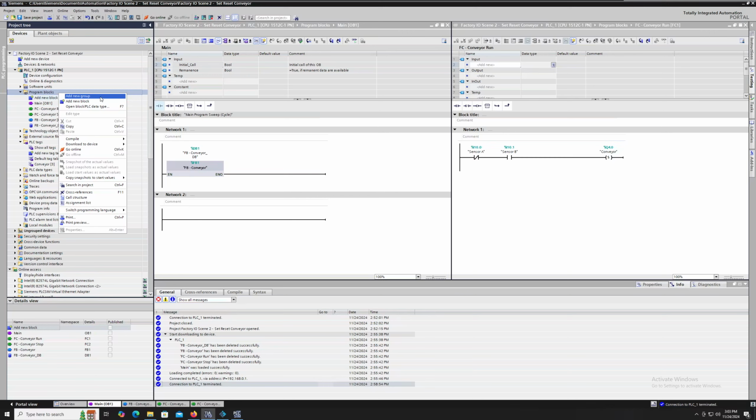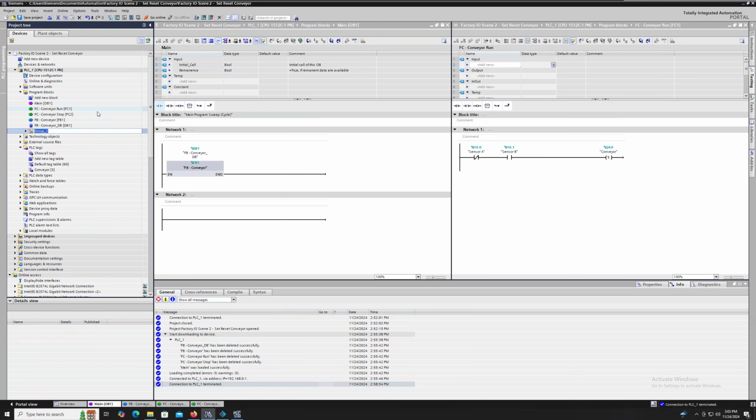So if we want to add a group, we just right click on the program blocks folder and then hit add group. I'm going to call this group machine for the time being. And then inside of this, we're going to add two more groups. One is going to be called instance data, and another is going to be called functions.